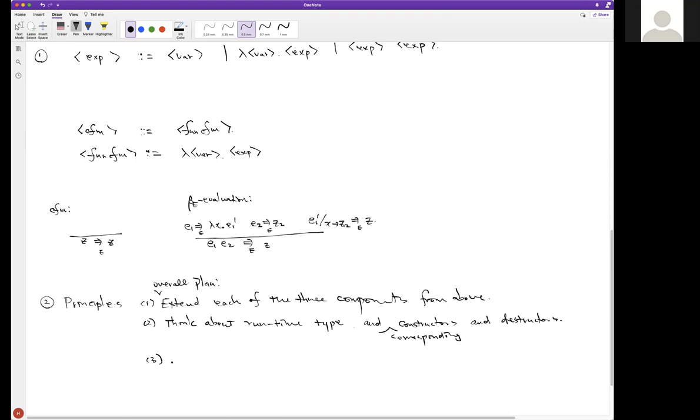Now we're going to extend each of these. We extend canonical form: add a new case to canonical form to account for the new runtime type. So we think about the new runtime type, and we add one more case to canonical form to account for it.